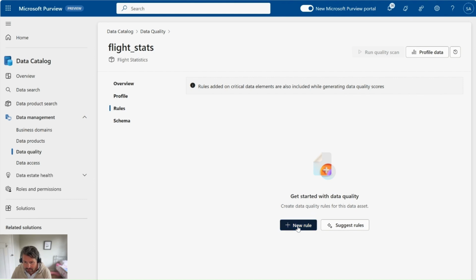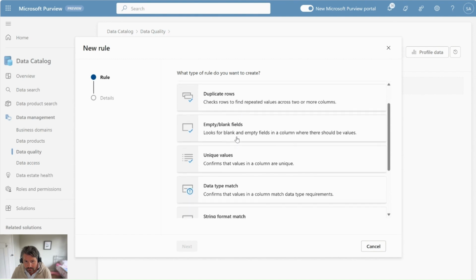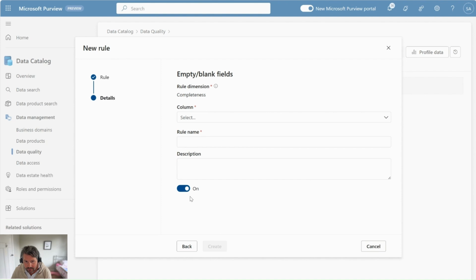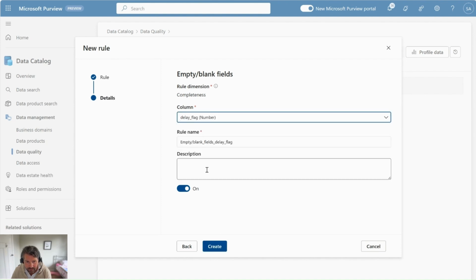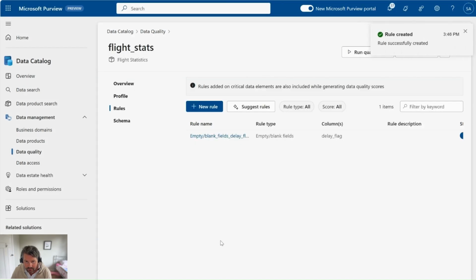So let's press new rule here, and I'm going to check for empty and blank values, so click next, and I'm going to select that column, so that delay flag, for instance, so at the end. Don't give it any subscription, so create. So now we have our first data quality rule, and let's run and hit this button, so run data quality scan. And this will take a while, so I'm going to pause the video, and once I'm ready, I will come back. So we're back.